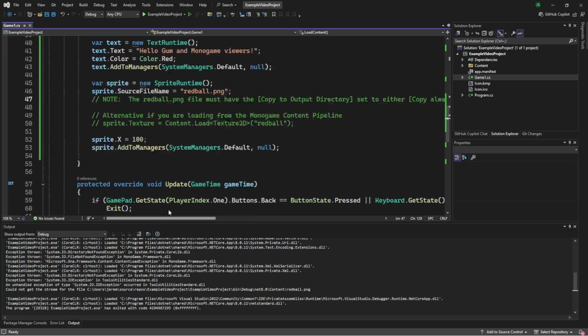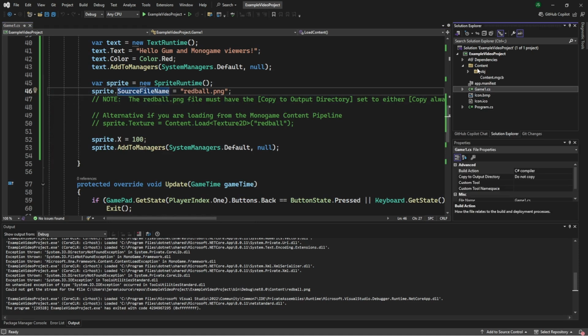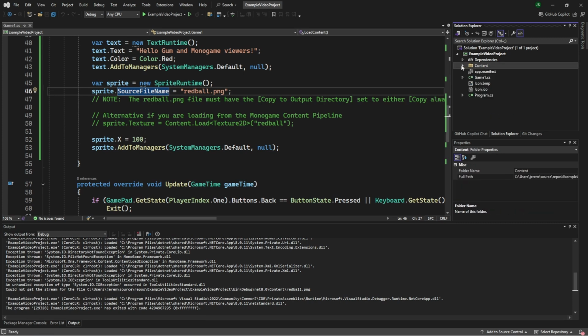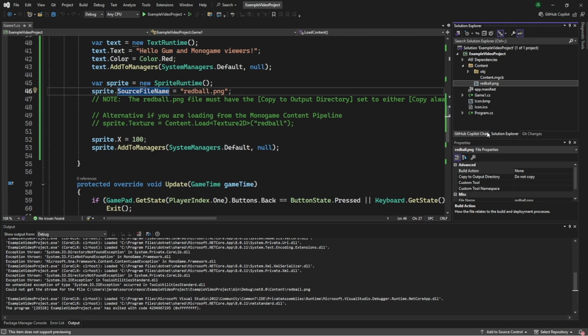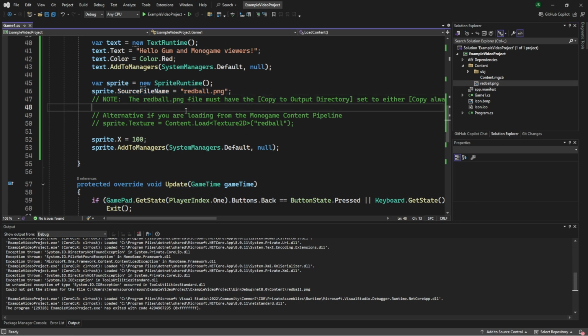or copy if newer. So let's go over here to our project, to our content. Let's first add the picture. I've added the red ball under the content folder here. And now if I select it and I choose, instead of do not copy for the copy to output, either copy always or copy if newer, this file will be copied to the spot where, when we compile the program, it will put all of that into the bin folder, into the output folder for us to be able to access it in our program here.